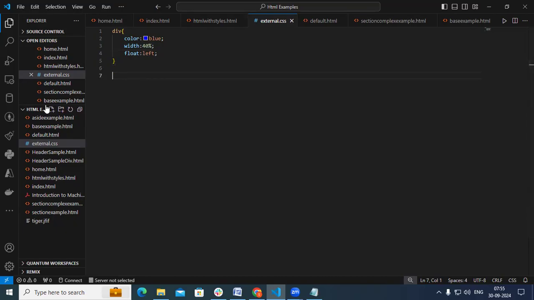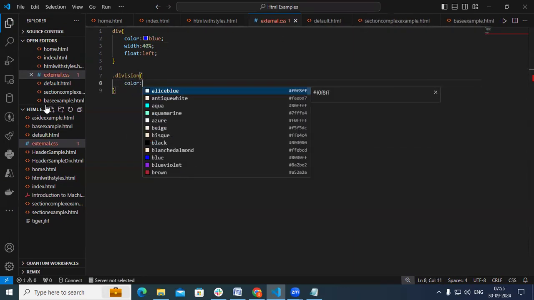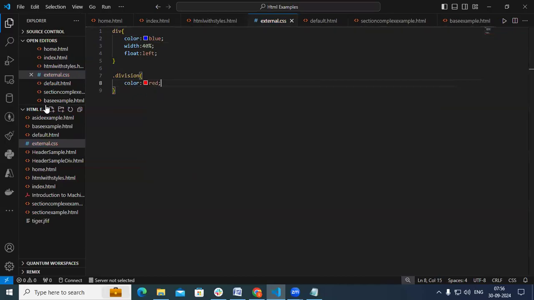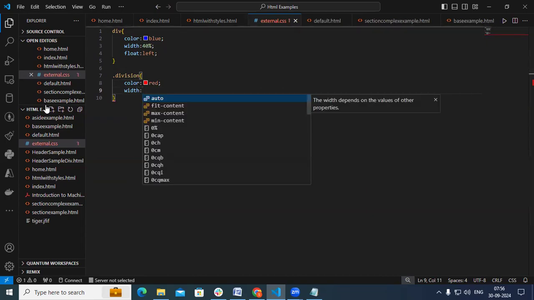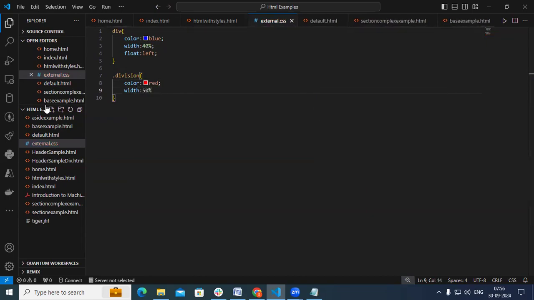Similarly, I want to define a class here, dot division. Then here color, I go with red. Similarly, the width is 50%. So I want to define only these two things. This one is element based and this one is class based, but they are in the external.css file.